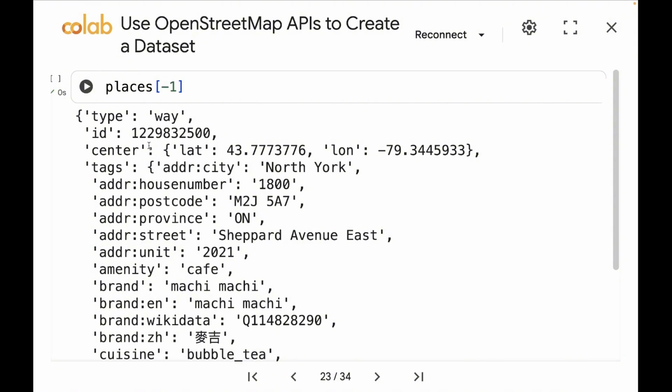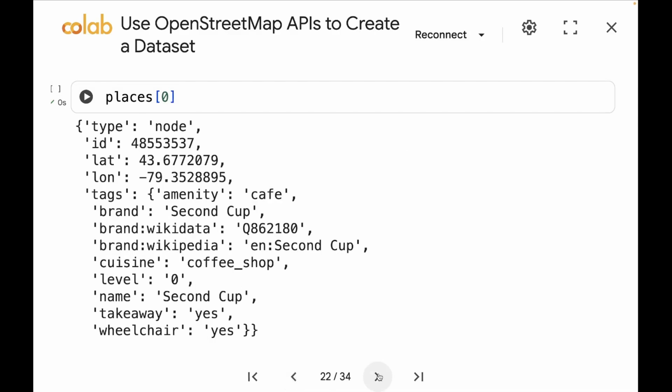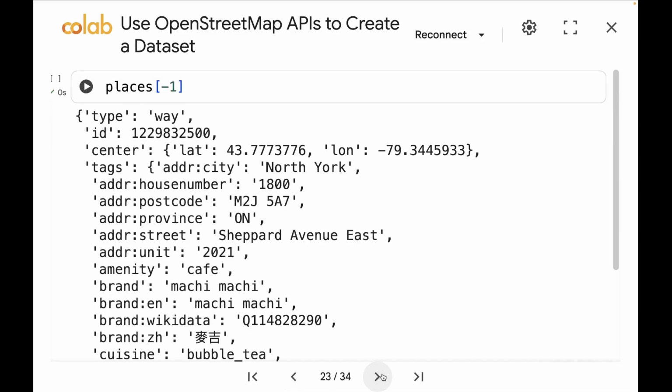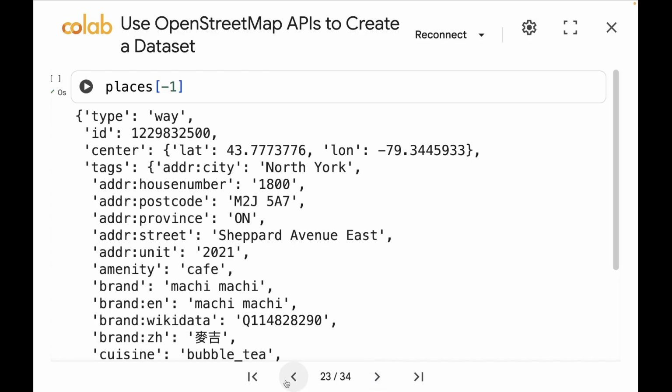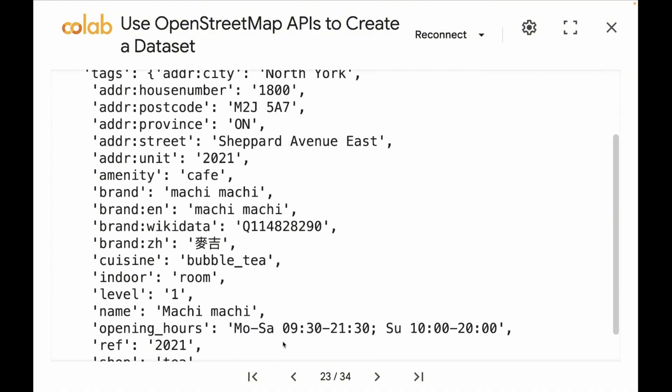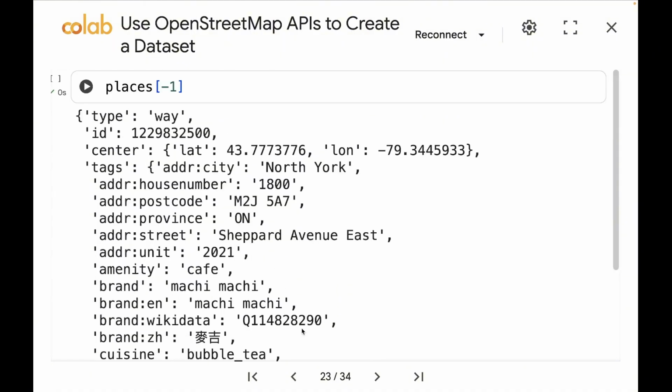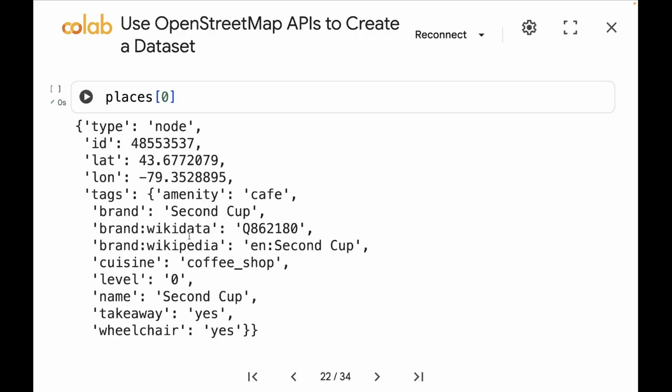Similarly, it's again a dictionary with different kinds of attributes. However, if we move between those two cafes quickly, there are two dictionaries, right? What do you see? What is the fundamental difference? What is the main difference? So this is the last cafe. It's a bubble tea shop, right? And this is the first cafe. It's a second cup shop. So what's the difference here? Any quick observations?